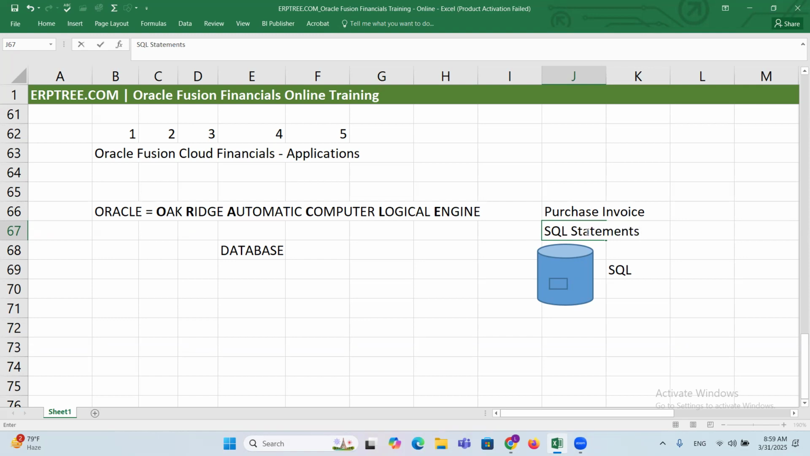By using SQL statements, I can interact with the database. I may ask something, I may send something. I may ask the Oracle database to store something or to retrieve something. I can say show or take, anything. Using SQL statements, I can interact with the database.